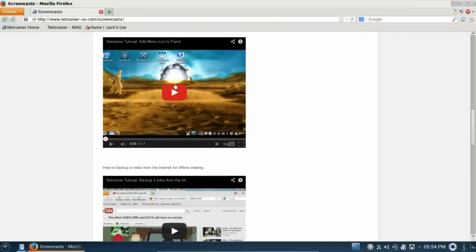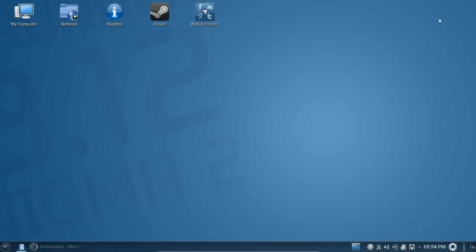How to add a menu icon to the panel, how to back up a video from the internet for offline viewing. So they show you how to do lots of tasks on the website via videos. I really appreciate that. We're going to minimize this because I want to come back to it in just a few minutes. Moving down to the panel, in the lower right hand corner we have an information icon.